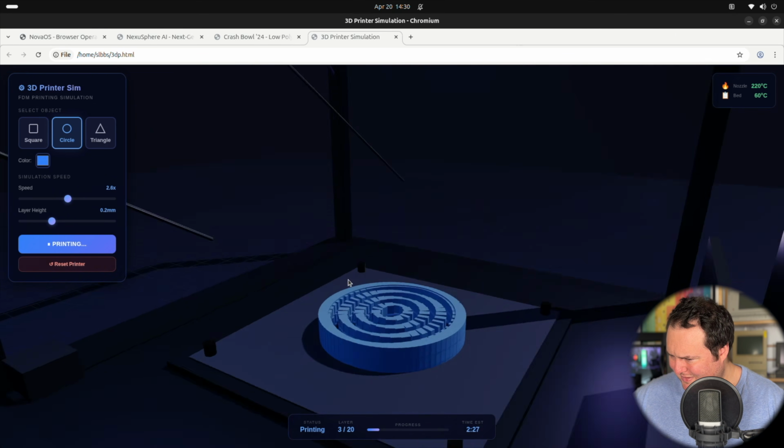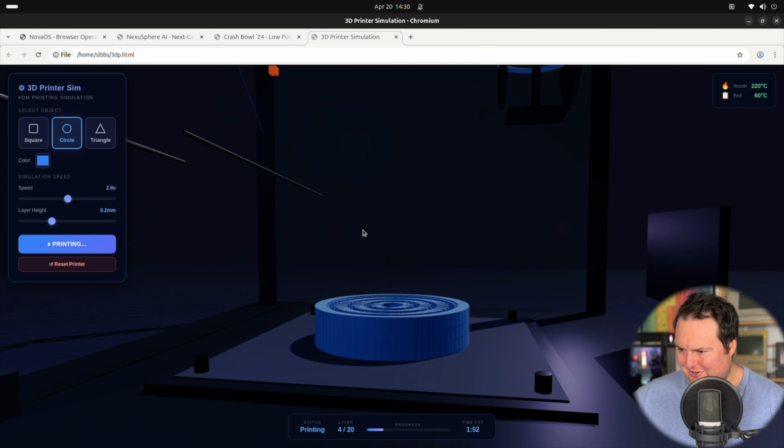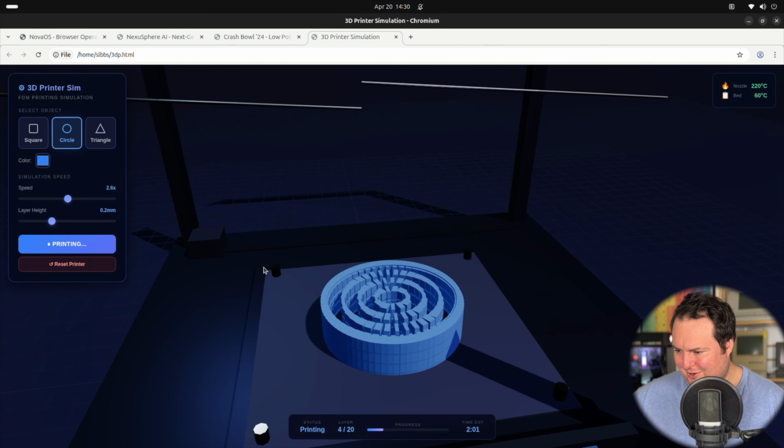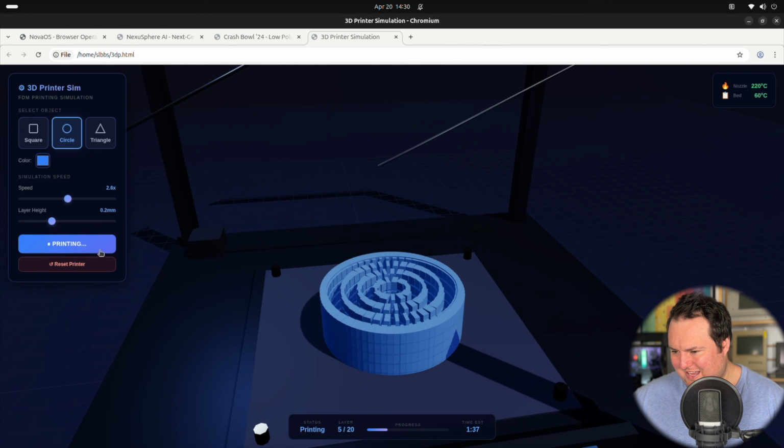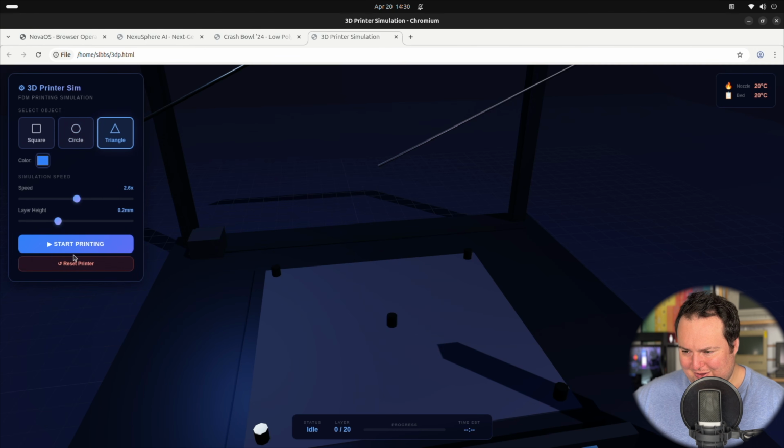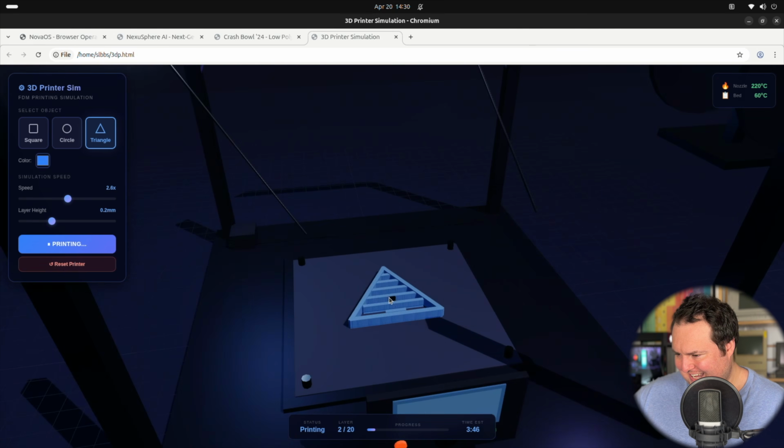Interesting. Again, we're not actually seeing the emulation of the print, meaning a nozzle there, but it is going layer by layer. All right. I'm going to reset printer, and then the final thing will be the triangle. Okay, and again, kind of the same thing.